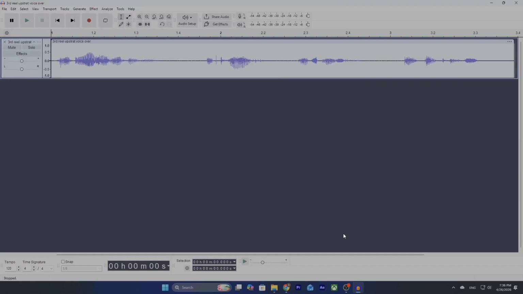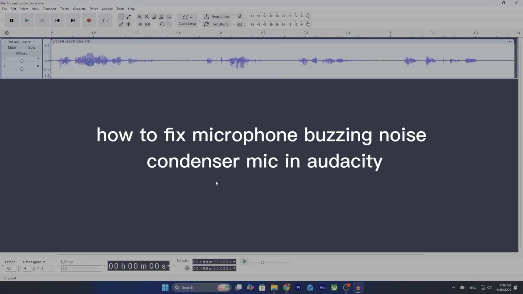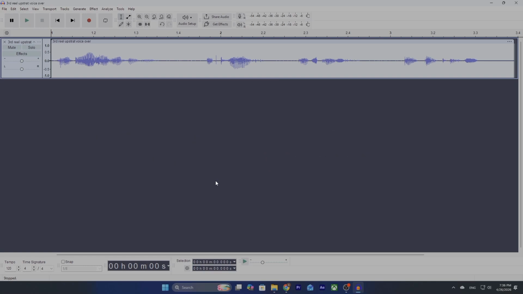In this video, I am going to show you how to fix microphone buzzing noise on a condenser mic using Audacity. This should be a quick and easy process. If you want to remove microphone buzzing noise, download Audacity first. It is free to download. Go to any browser, then download Audacity.